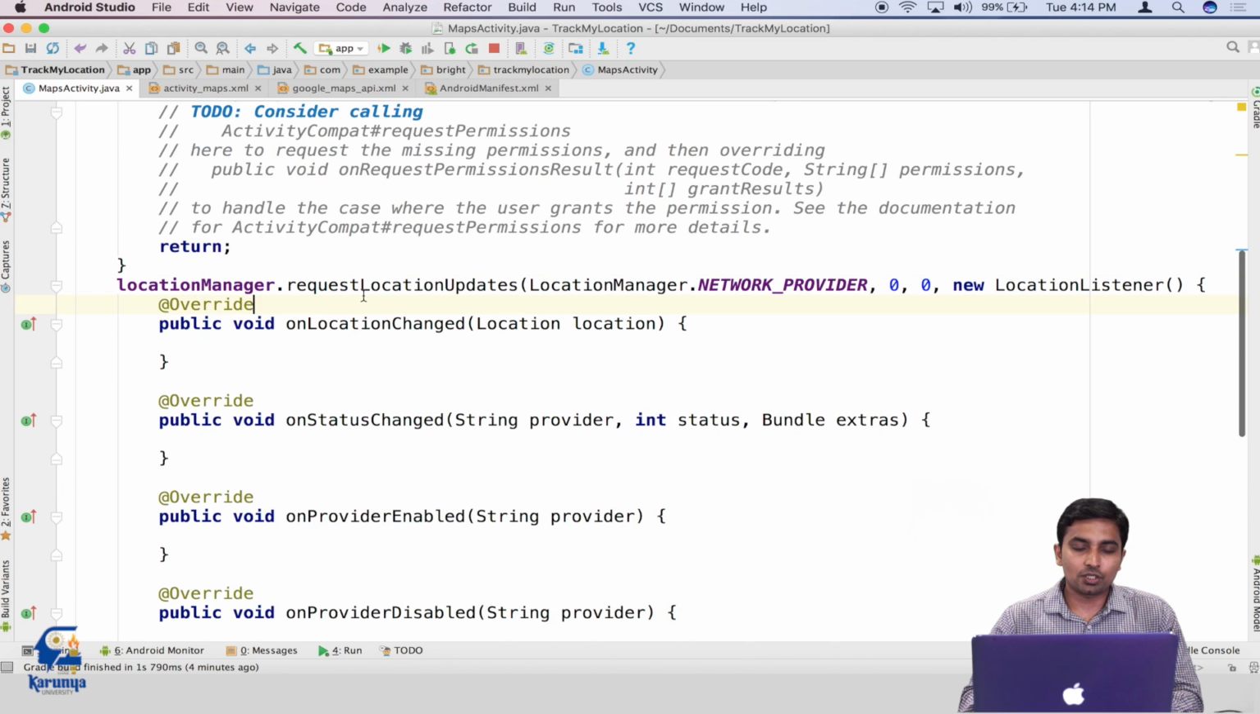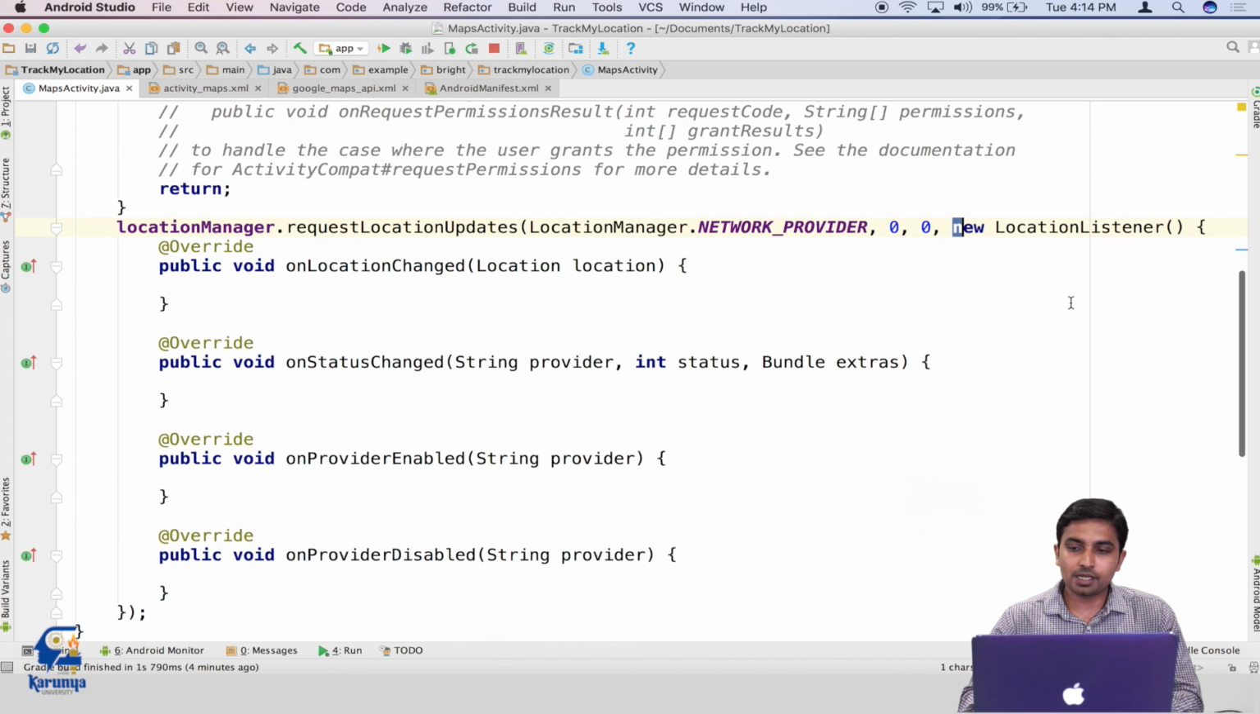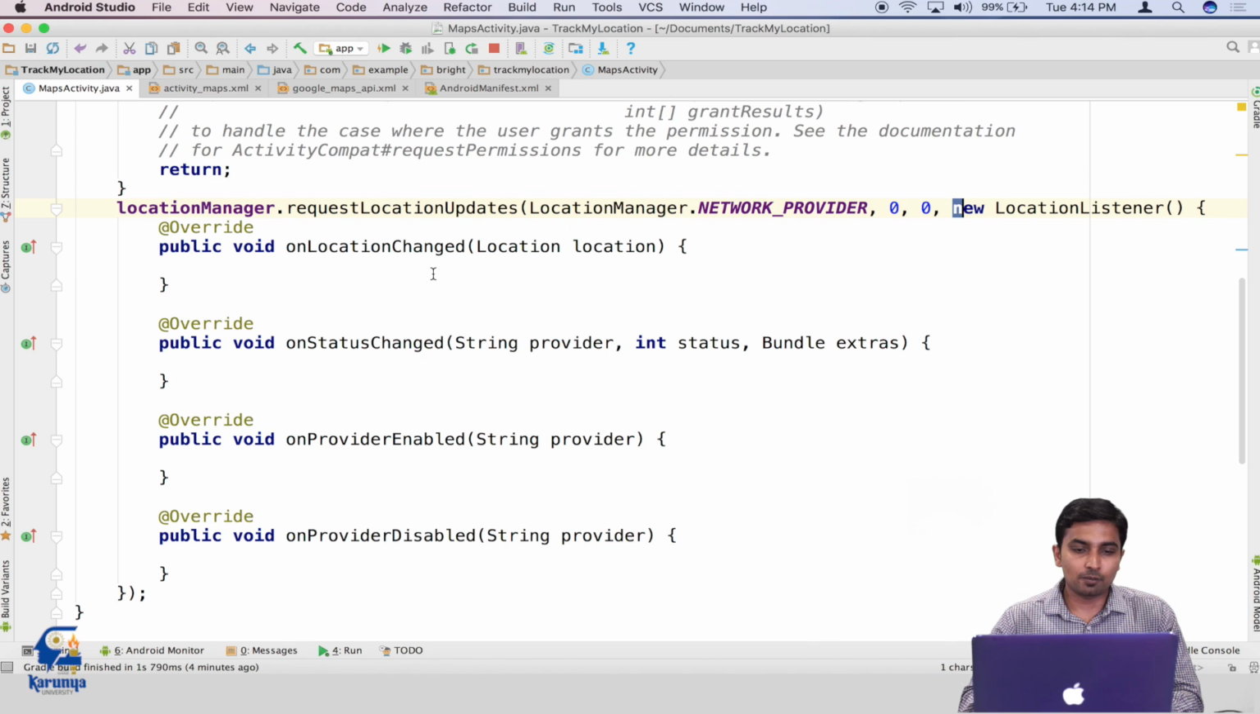So when you call the request location updates, we have to pass a couple of arguments. This is the first argument, which provider, whether it is network provider or GPS provider. Then what is the minimum time to update, minimum distance to update. Then we have to pass some object for location listener. The location listener is an interface which contains a couple of standard methods called onLocationChanged. This is about the onStatusChanged regarding the provider, this is for onProviderEnabled, and this is for onProviderDisabled.